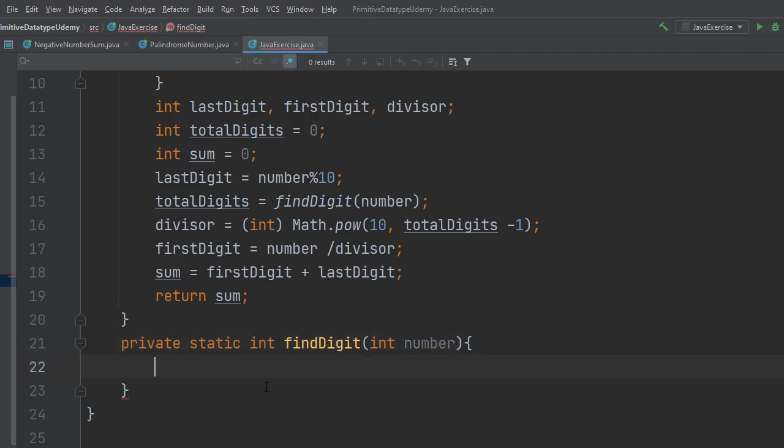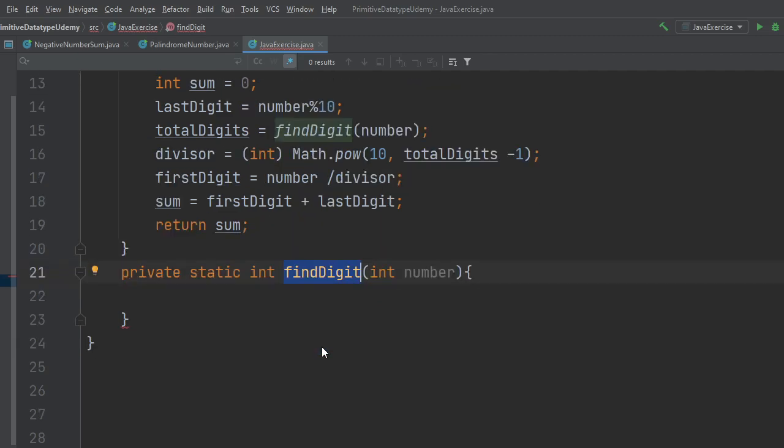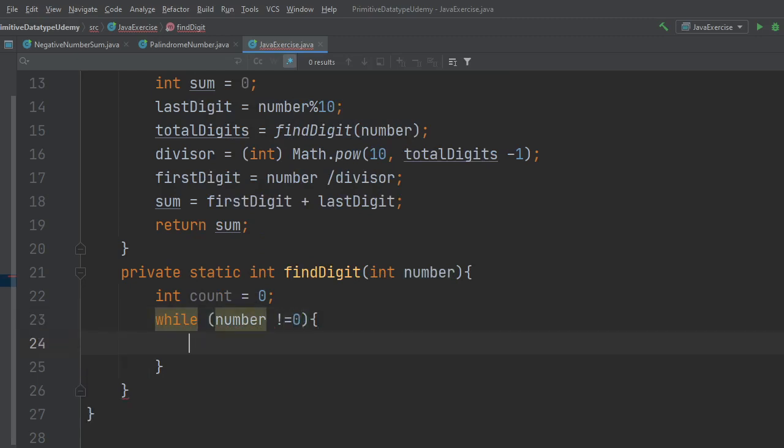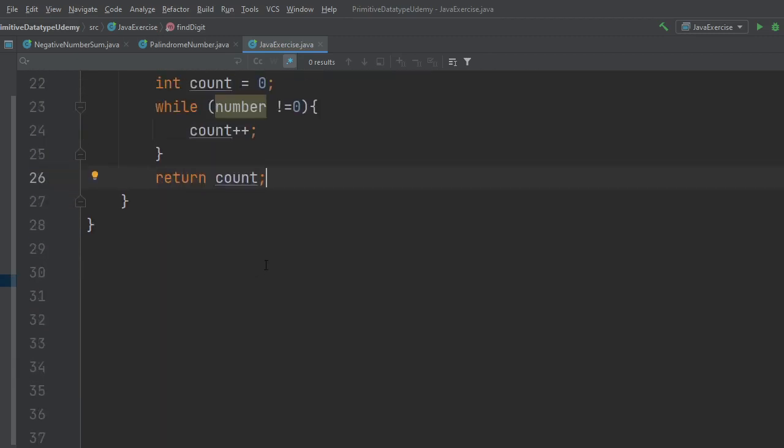So you see now the method color has changed because it has been highlighted. Int number, and we say int count equals 0, while number is not equal to 0, what happens? Count plus plus. And here we return count. We say return count. Here we go. That's all we need now.